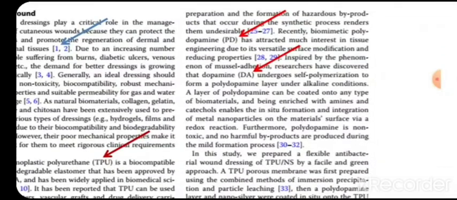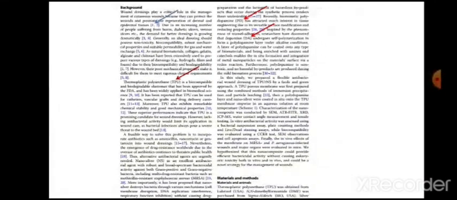Like here also, polydopamine is abbreviated as PD, and dopamine is abbreviated as DA. So on and so forth, you can use short forms of the words.